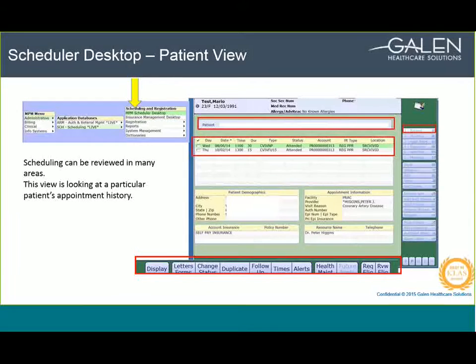Our test patient, Mario, has 2 appointments. As you can see, this is a test system, so they're old appointments. But this lets you see what type they are and where they're going, the location. Gives you a summary of the patient demographics, the appointment information, what insurance they're on, and the resource name. And you might have several resources down here if the patient sees 3 or 4 physicians in the same facility.